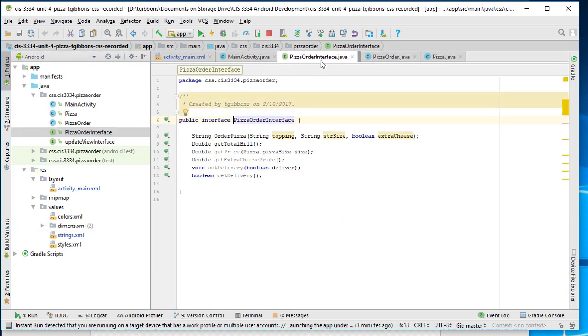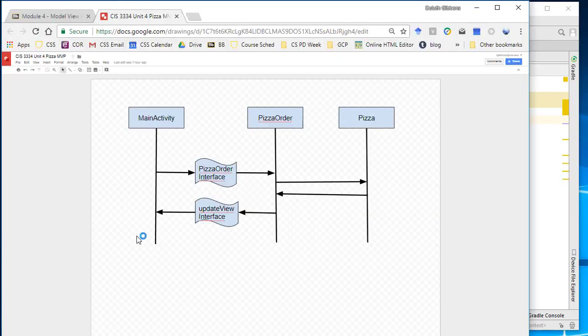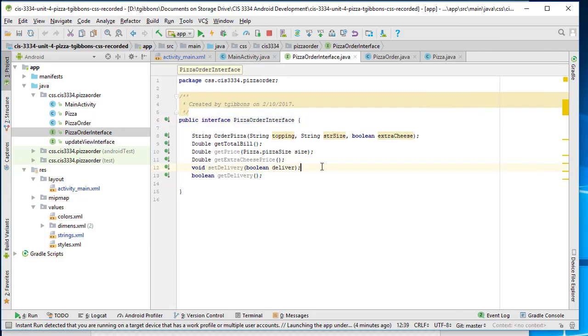So this interface sits between the main activity and the pizza object, and it defines the methods that we're going to use: order pizza, get total bill, get price, get extra cheese price, get and set delivery. So this defines the interface between the two, again because we're going to separate the Android stuff from the straight Java stuff as we go. So this is how we've got this set up.